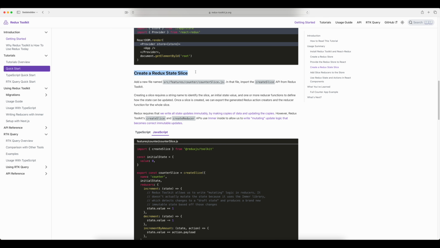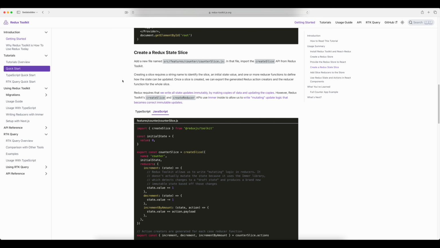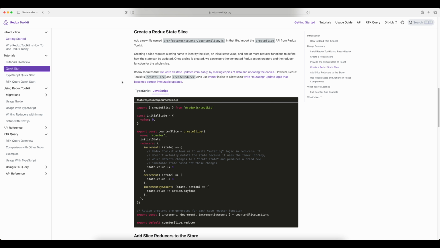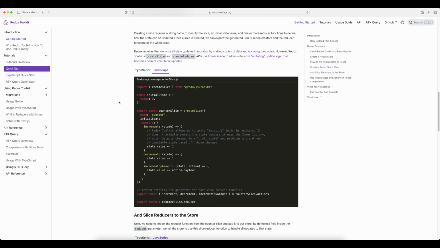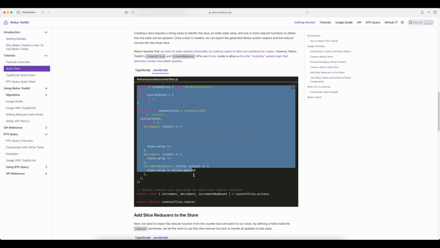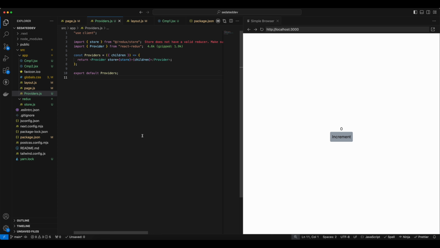Next step is to create a Redux state slice. Now, what's a Redux state slice? A slice in Redux Toolkit is a way to define a piece of your application state and the reducers that handle updating that state. So, for example, if you're managing a counter, which is what we're doing here, you create a slice that handles the state and actions related to that counter. I'll copy the entire code and create a file named counterSlice inside the Redux folder and paste the code.